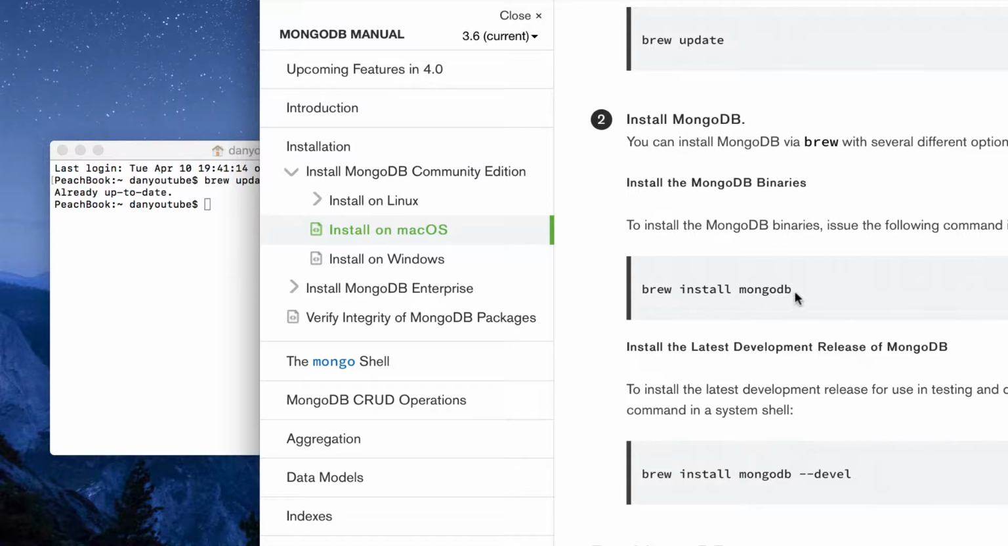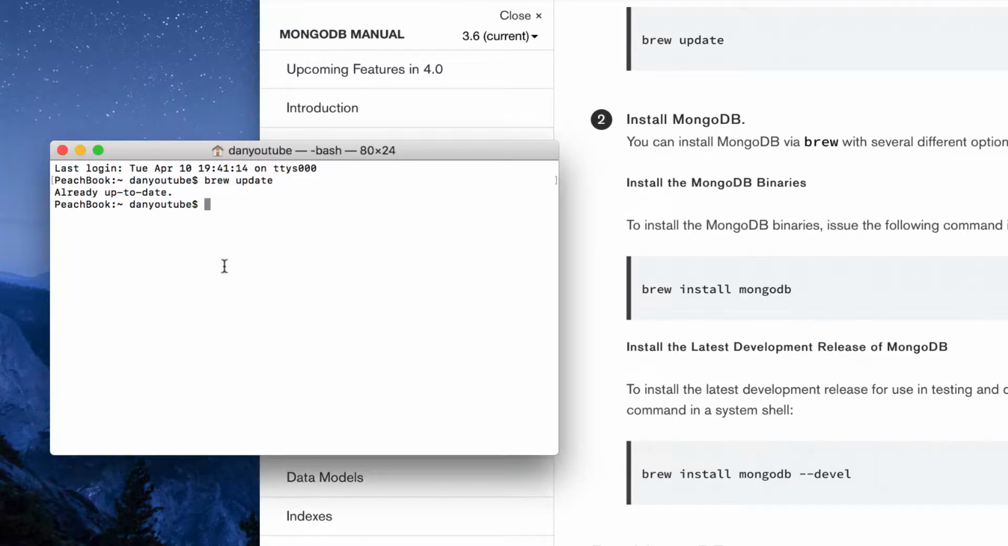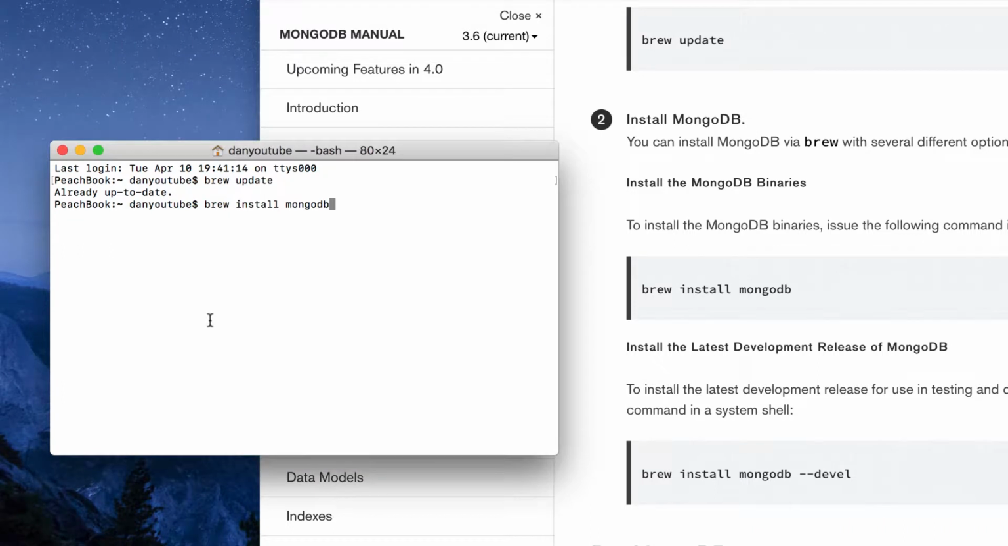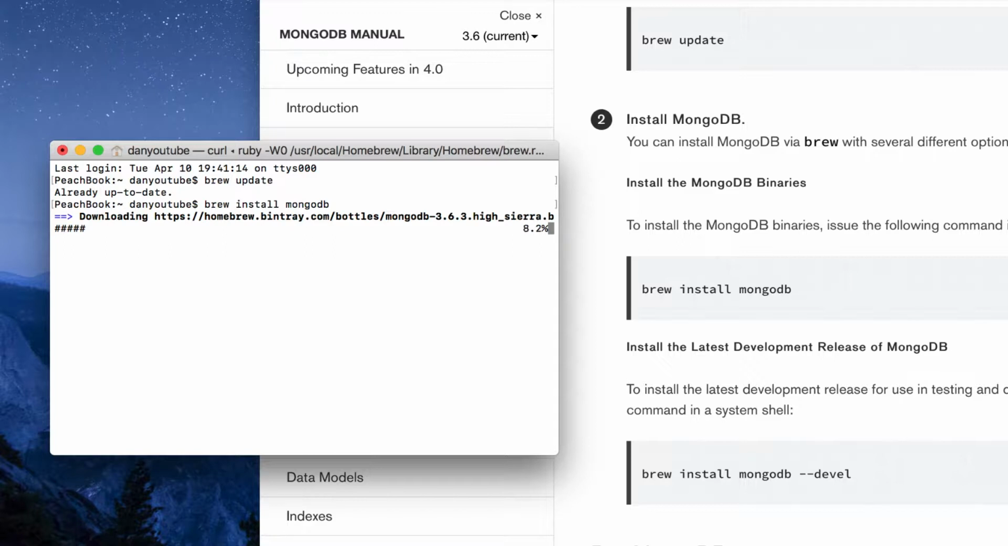But once you have that, we're going to use Homebrew to install MongoDB. So just run brew install mongodb. Now there's two ways you can do this: install MongoDB, or install MongoDB with this development flag. If you do that, you're going to get the latest bleeding edge version of MongoDB, but remember, it's not going to be as stable as the stable release version. So I would recommend using this command here. Once you have that, hit enter to run it, and it's going to download MongoDB onto your computer for you. I'm going to let that run.